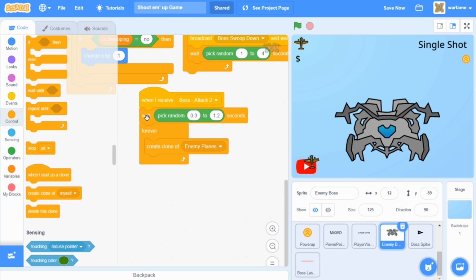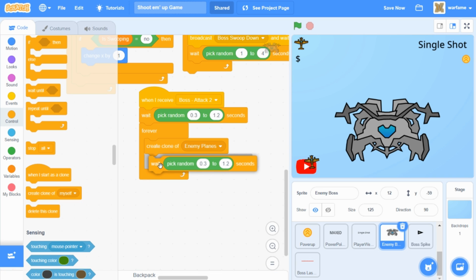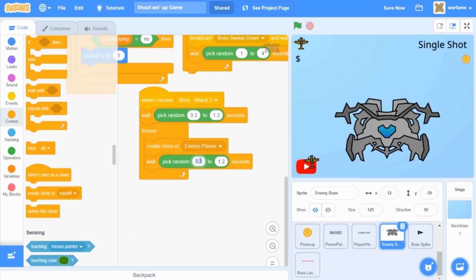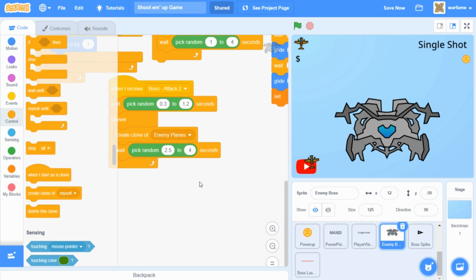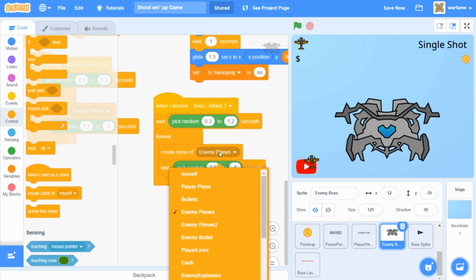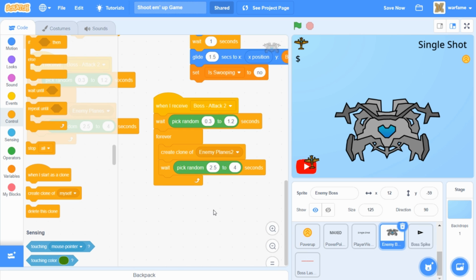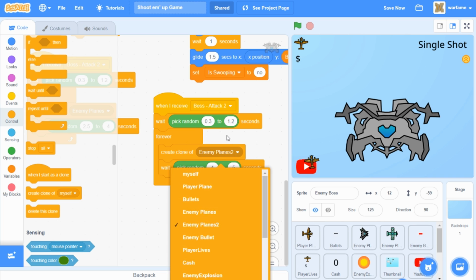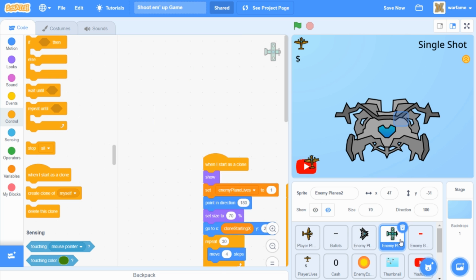And then I'm going to duplicate the wait seconds block again. So right after it creates clones of the enemy planes, I'm going to wait, let's just say pick random 2.5 to like 4 seconds. Alright, and for the second enemy planes, I'm just going to duplicate this block, and then I'm going to create clone of enemy planes 2, and then wait something like maybe 4 to 5 seconds. So this one's going to be a bit slower. And oh yeah, one thing is that when the enemy boss creates clones of enemy planes 2, it only creates clones of one of these planes.